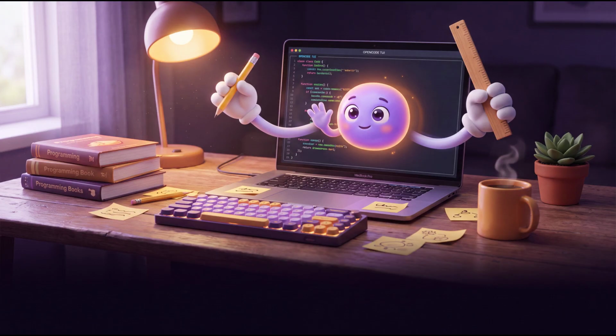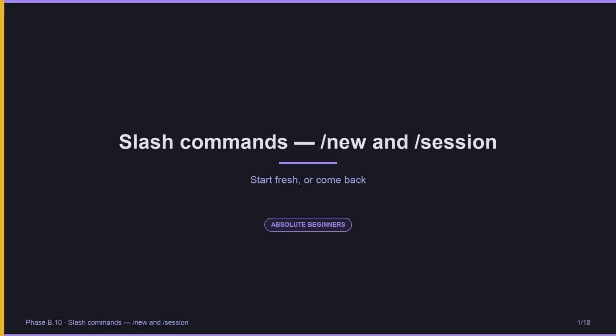Last lesson, skills. Today, the two commands you'll use every day, /new and /session. By the end of this lesson, you will understand the two most used commands in OpenCode, /new, which starts a fresh session, and /session, which lets you resume a previous one. We will see when to use which, why both matter, and how this differs from chatbot conversation handling.